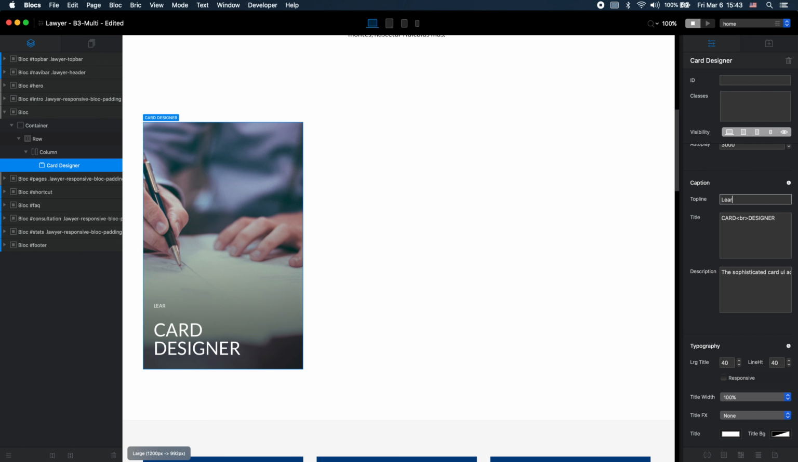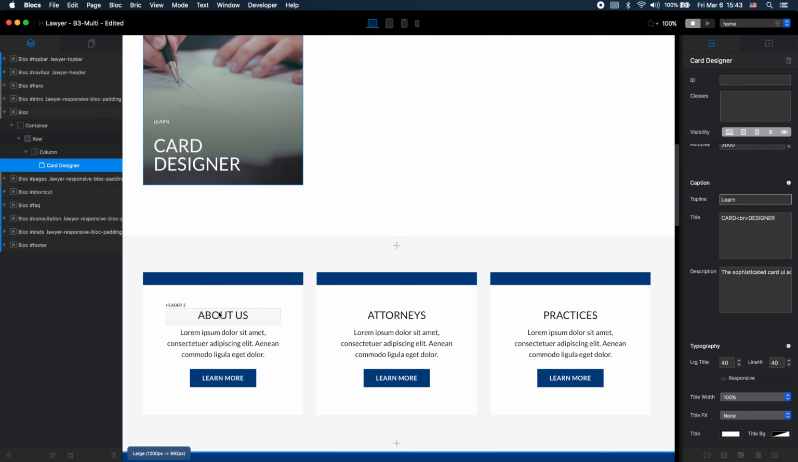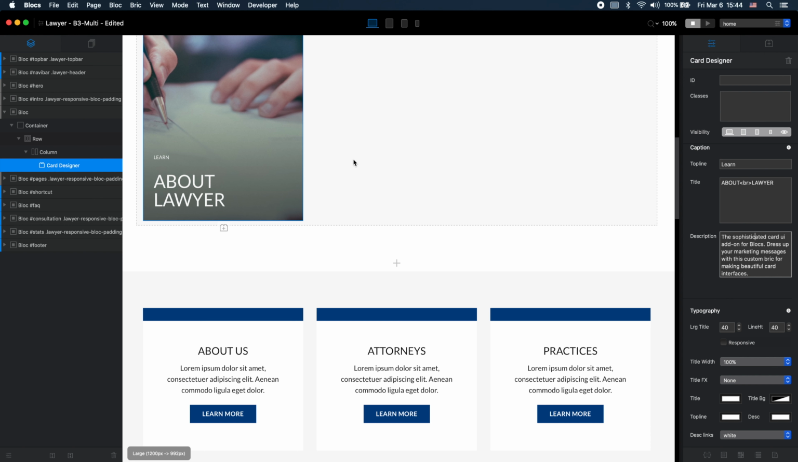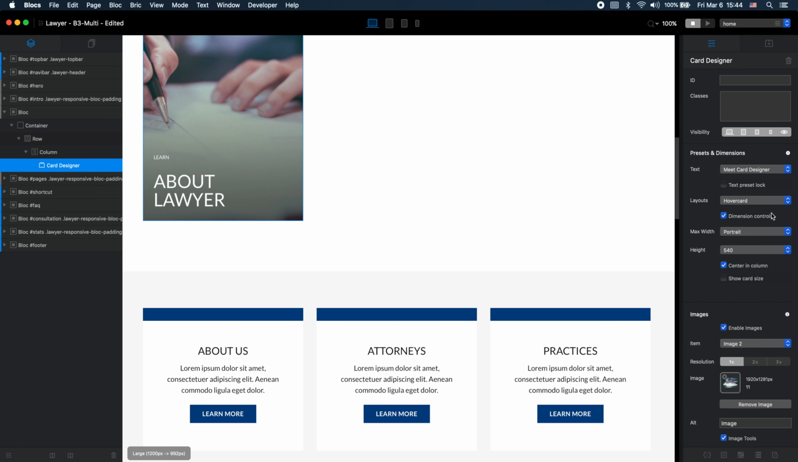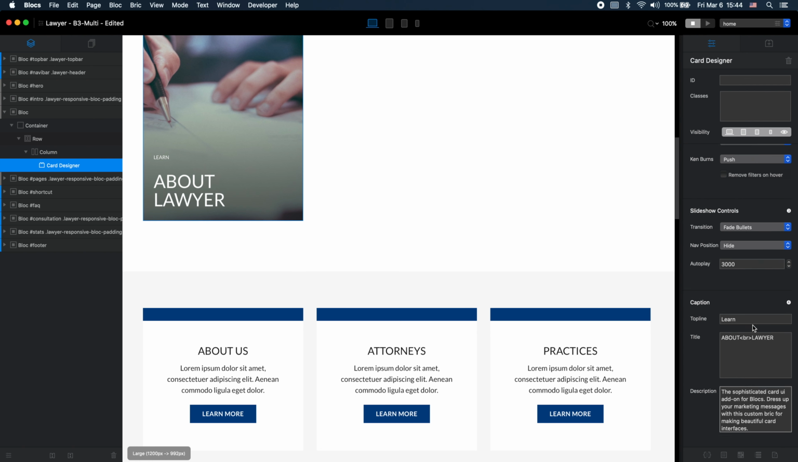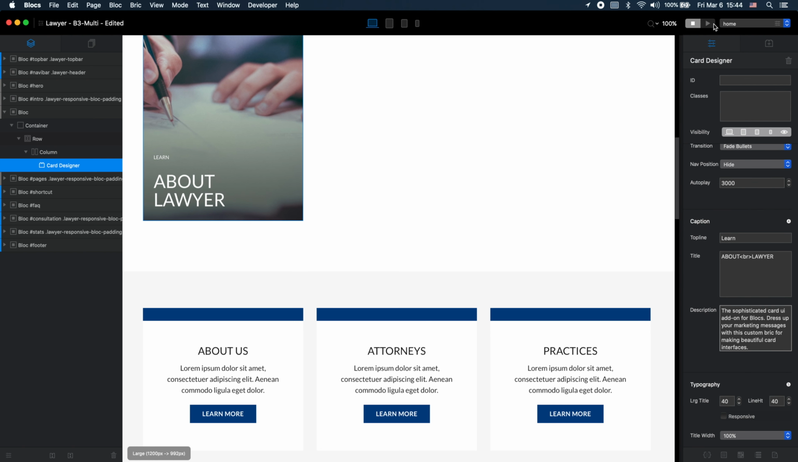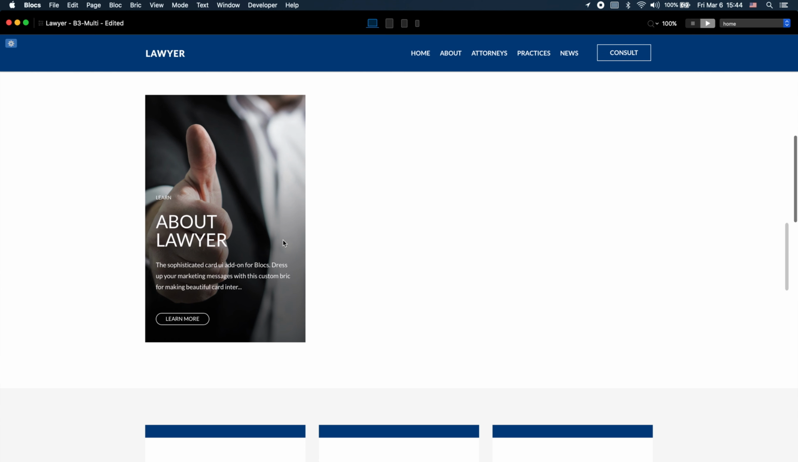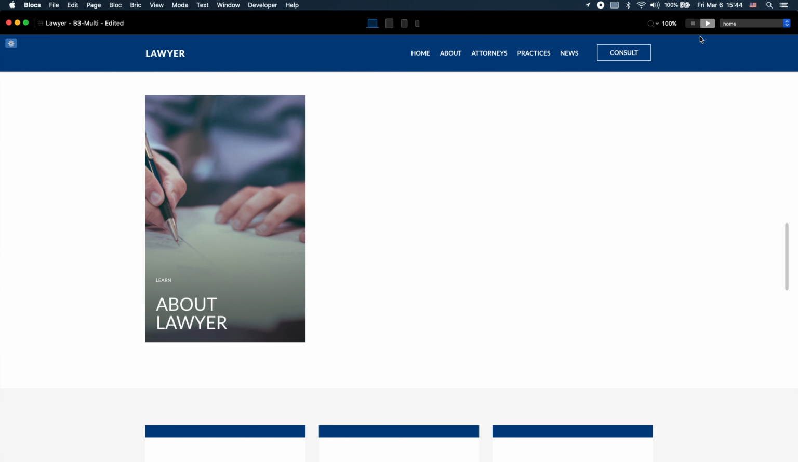So let's say that I want to make it about us. So learn, we can type it like this. And here we put the description, which is not visible now because I have selected the style hover card. So we can see it here, but if we go to preview mode and hover the mouse, we can see this description.